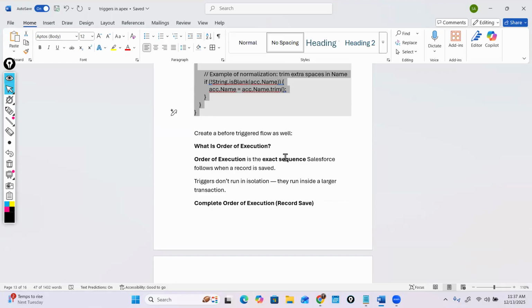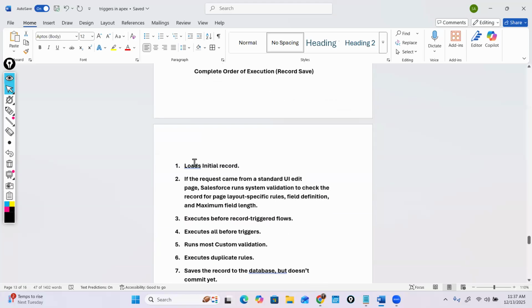Because there can be validation rules, before triggers, after triggers, escalation rules, assignment rules, etc., right? So this is the first thing. It will load the initial record. If the request came from a standard UI, let's say you edited the record or edited the page, Salesforce will run system validation to check the record for page layout specific rules, field definition, and maximum field length. Meaning just the basic page layout issues.